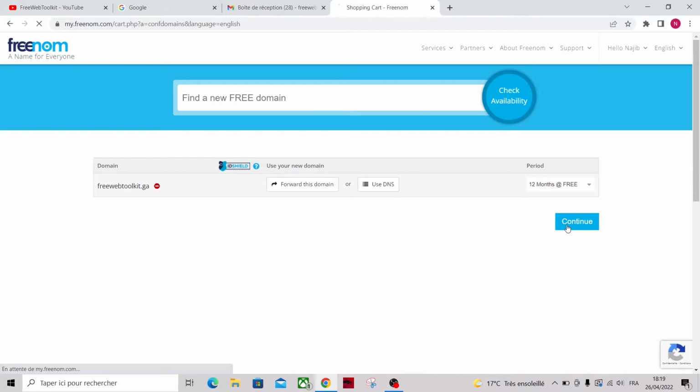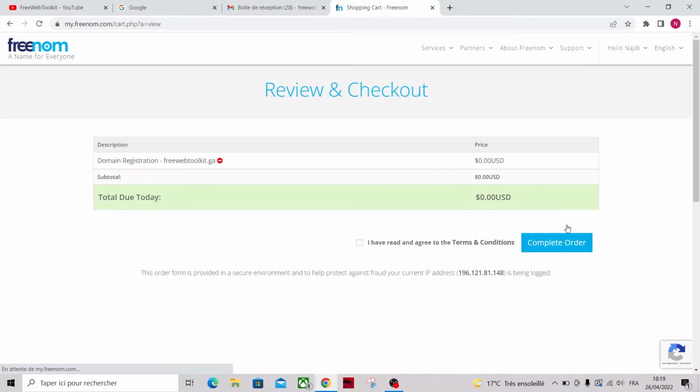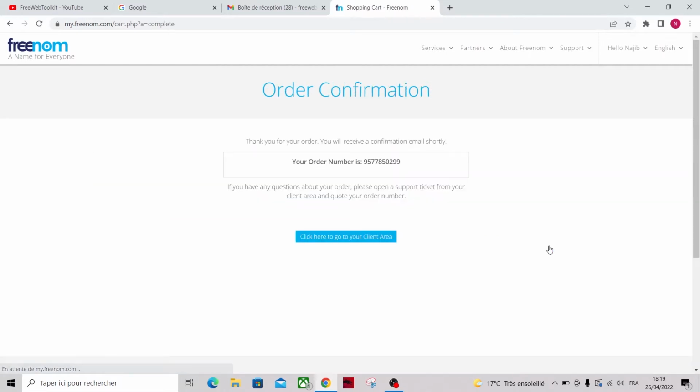Then click on continue. If you don't have an account, you will be asked to provide your email to create an account. Here I'm already logged in, so I will just check this checkbox and then complete my order. Congratulations, you have now successfully registered your domain.